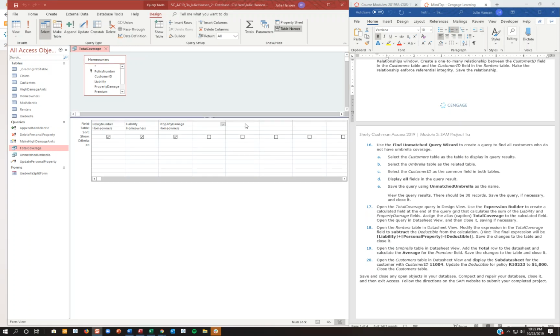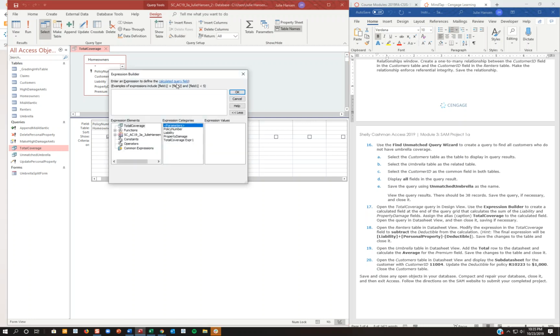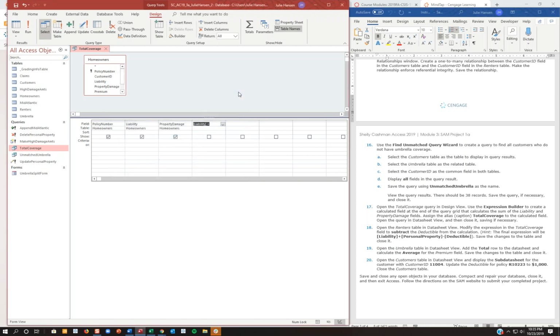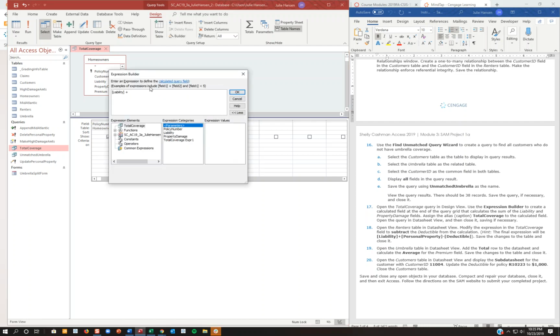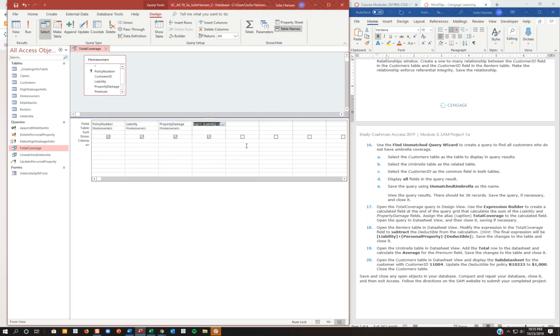Okay, so here I am on the total coverage. It says on the last field, use the expression builder, which is found right here. There's my expression builder, and it wants me to create one where I calculate the liability. Double click the liability, add a plus sign, and then I'm going to add the property damage, and then click OK. Liability plus property damage. There you go.